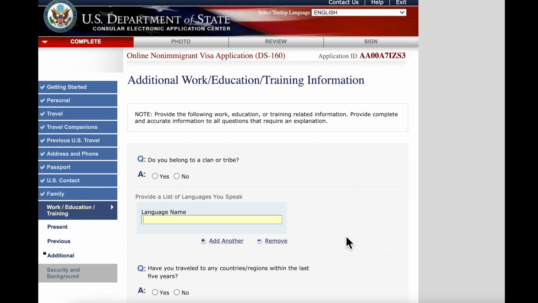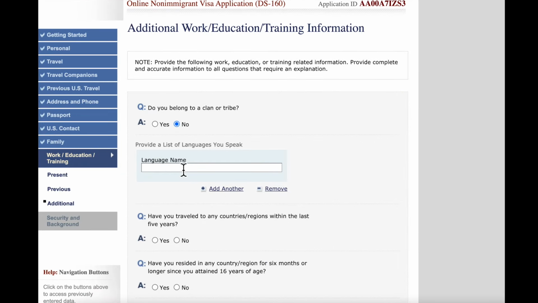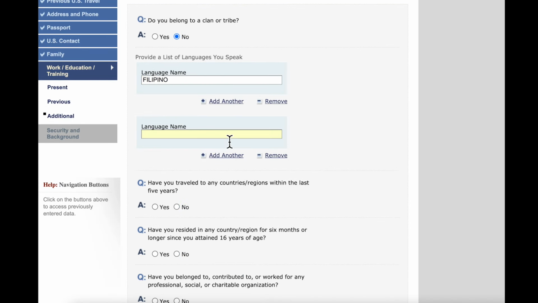Next, additional work, education, or training information. Do you belong to a clan or tribe? No. Provide a list of languages you speak. So you can put Filipino, and also you can add another that's going to be English.